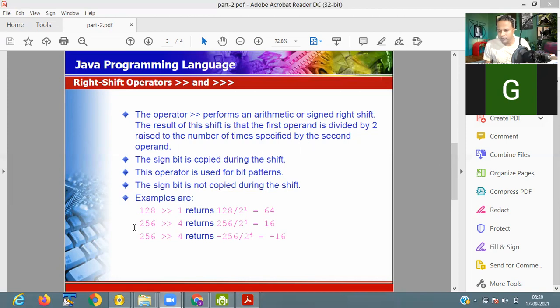That means the first operand, 128, is divided by 2 to the power 1, so the result is 64. Then 256 divided by 2 to the power 4 gives 16. Right, our right shift operator performs the arithmetic or signed right shift.